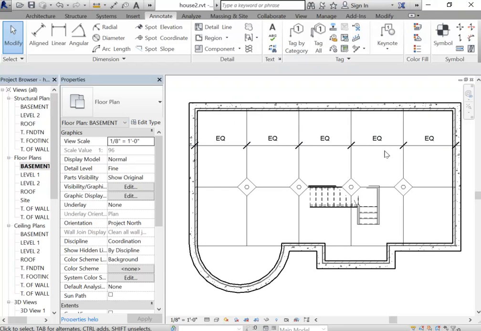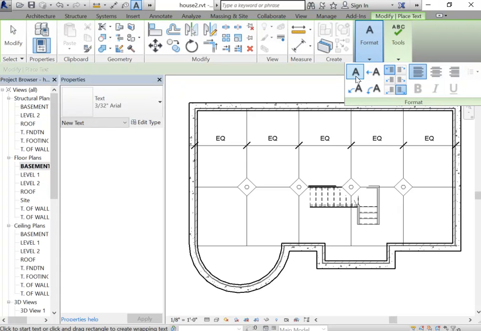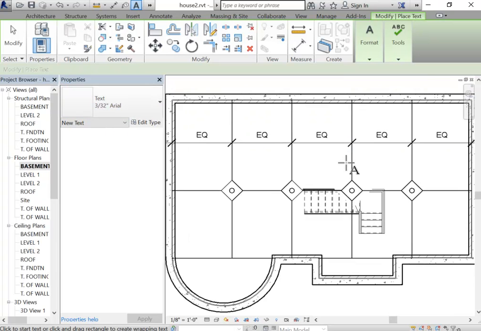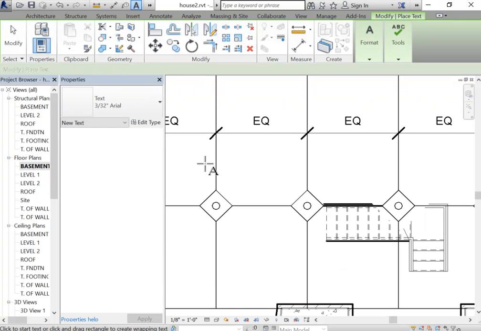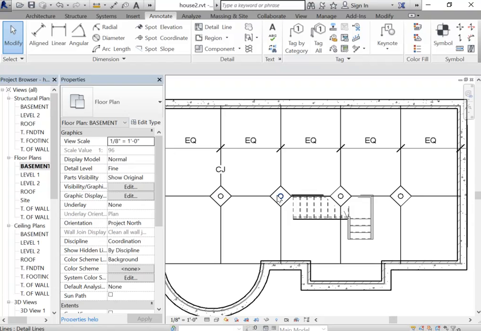Okay, the next thing we need to do is start putting some annotations on there, some text. So I'm going to come up to the Annotate tab, and over to my text. The first one that I'm going to put in is some text without a leader. I'm going to make sure that it's 3/32 text. And I'm just going to come into this location right here, and this is going to be CJ for control joint. And I can literally break the line, and the text will mask it.